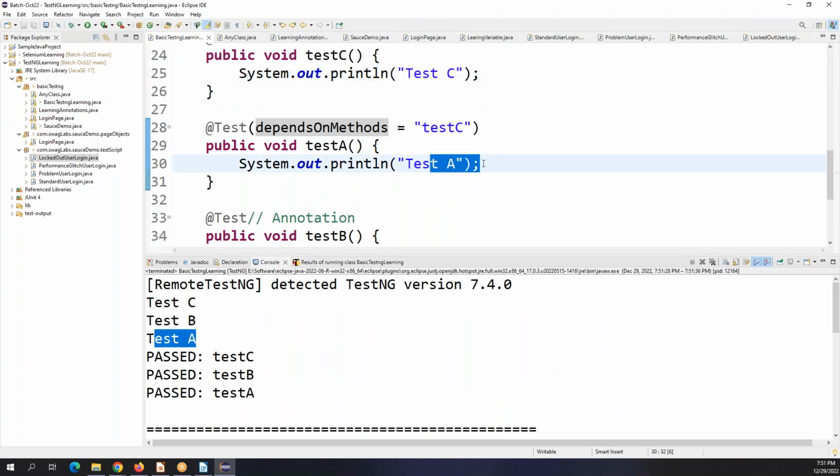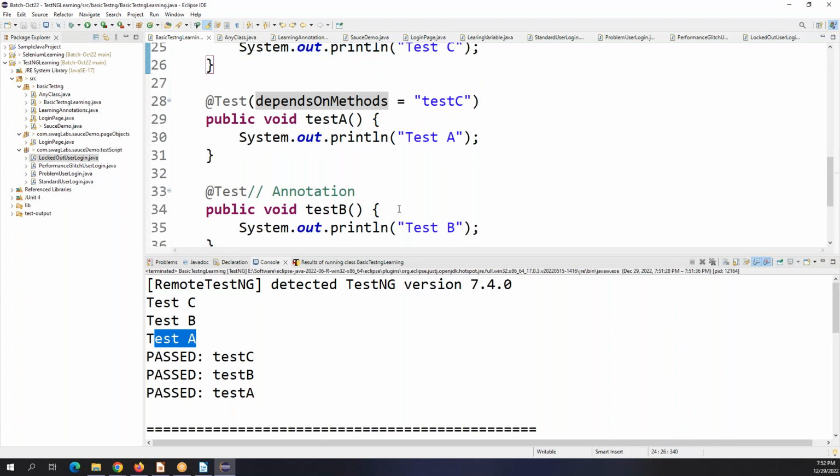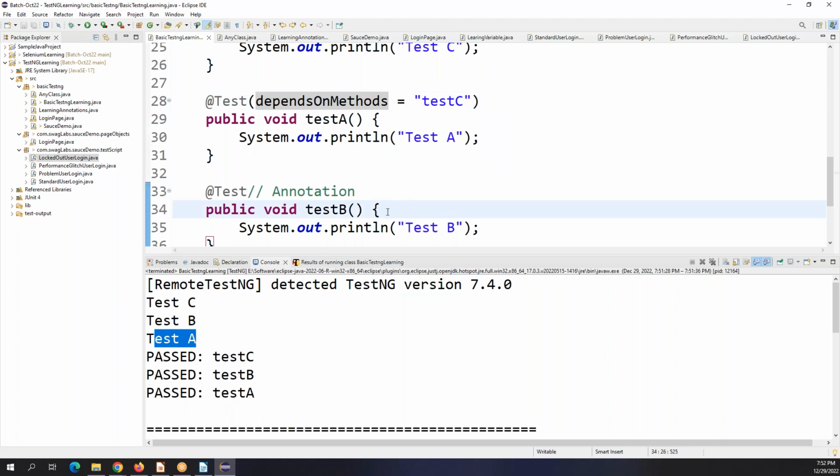Because this A depends on C. So once it's C, then after the C, it will run B first because there is no dependency for B. So this is a little tricky, but you don't need to do any dependency. It's just for the interview. In the interview, if they ask you how we can create a dependency on a test on another test, we can say there is a parameter called depends on method. We can use that to make the dependency. Okay, so this is the one thing that I was missing from the last session.